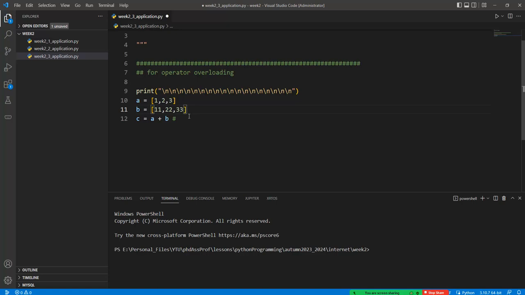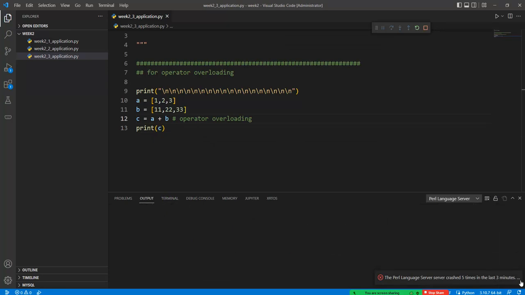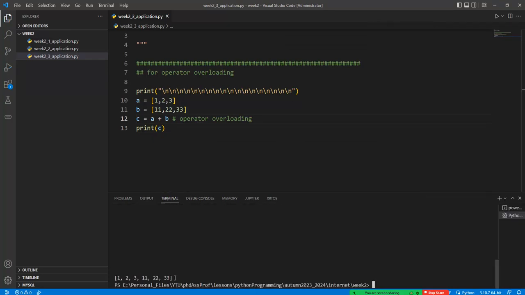In this case, Python always has class variables. Everything is an object in the Python programming language, so we can use this syntax. But how? This is called operator overloading. If I print C here, I can see 1, 2, 3 and 11, 22 and 33, so the lists are combined in C.